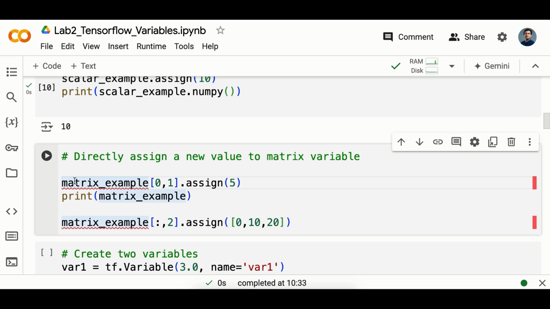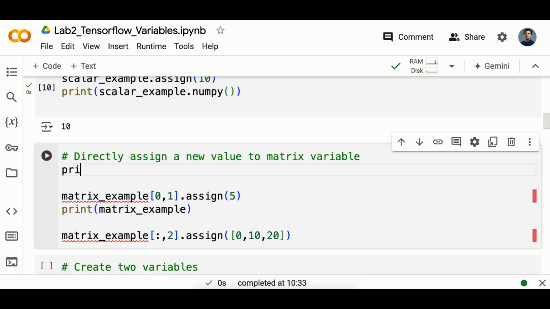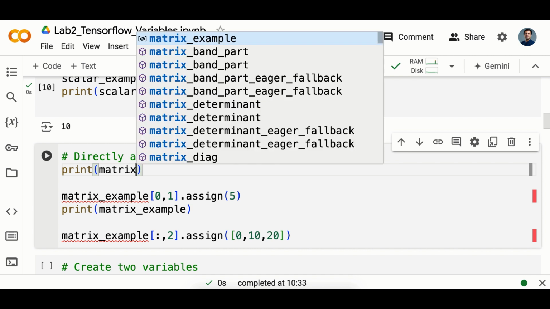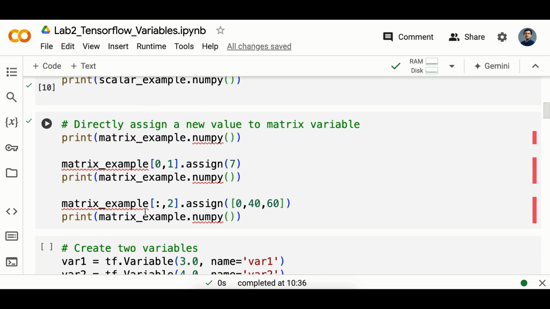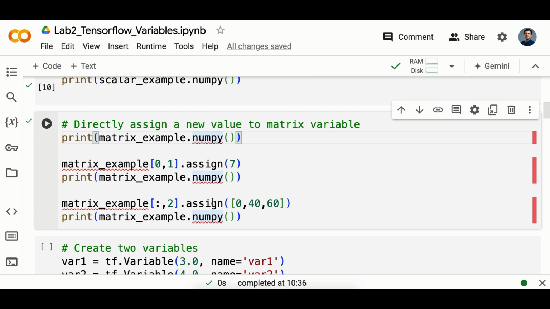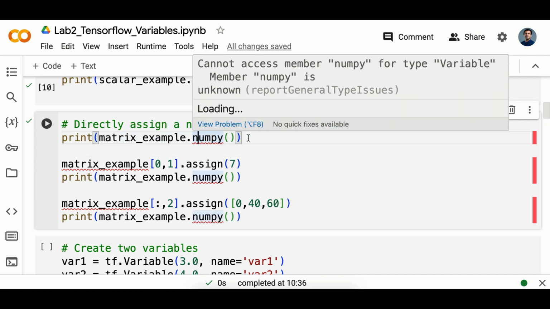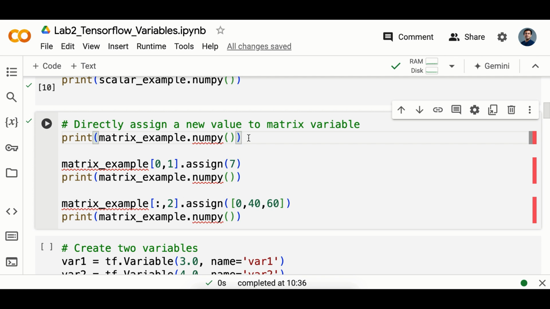Similarly, in the case of matrices, let me print the matrix which we wrote earlier and see what we get when we do these assign operations. In the first printout, I am just printing the matrix example which we had loaded earlier, and detaching it as numpy so that we can see the matrix without the tensor output. In the second case, I am replacing the specific element at the 0th row and the first column by 7. In the third case, I am replacing the second column of the matrix with the values 0, 40 and 60. Let us run this and see the results.